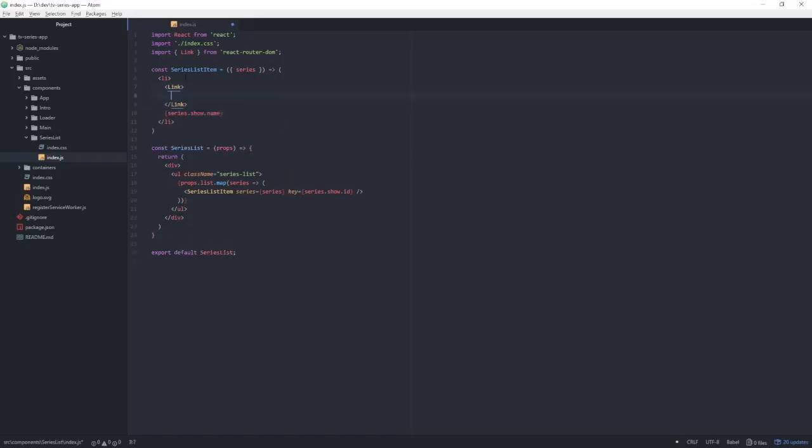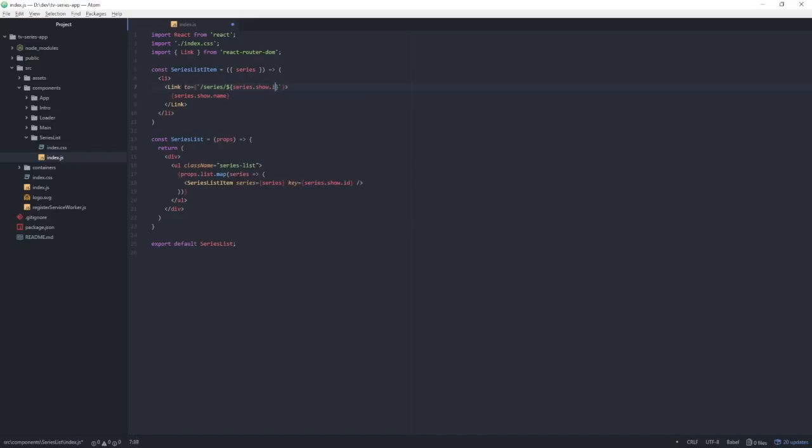As the name implies, this component works just as a simple link, and I want to link it to series show ID. I'm just making the link dynamic, and it will always show the correct ID and link to the correct show with the ID attached of the show.